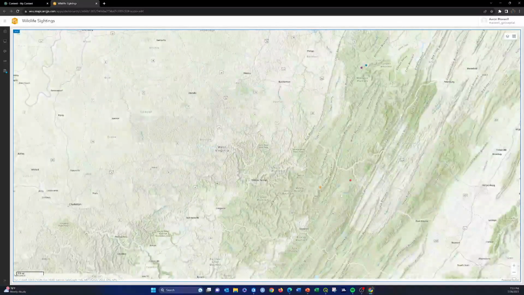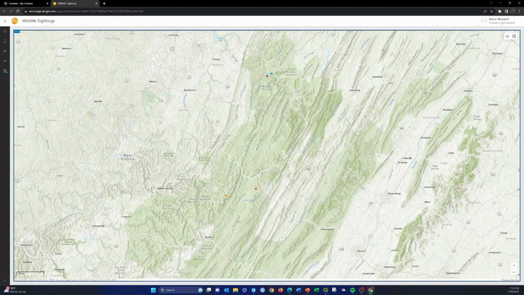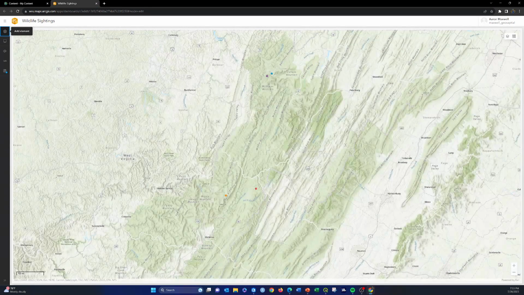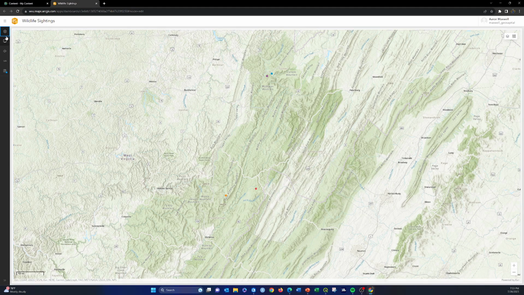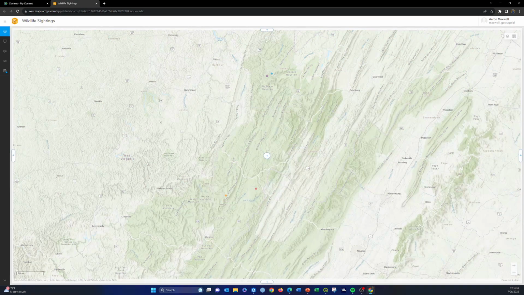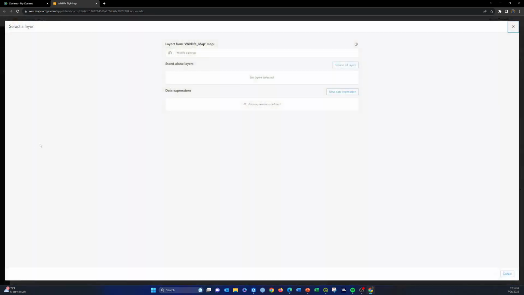All right, this only has a few points in it. You can kind of see them spread out. So right there, we have a map and we have a couple layers in it. So next thing we'll do is we're going to add another element. We're going to tell it where we want to add it. Let's do it off to the side here. And let's just add a gauge. So we'll do our wildlife sightings layer. And I don't think we need to do anything else actually.